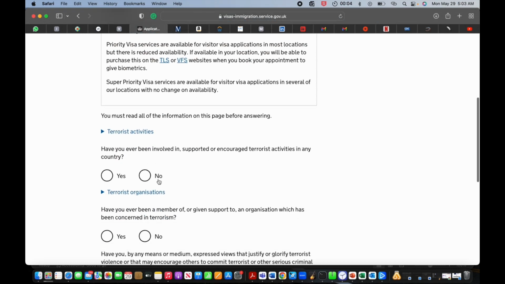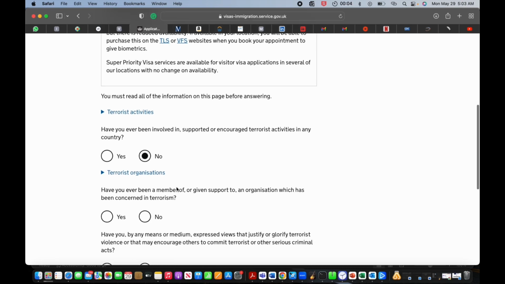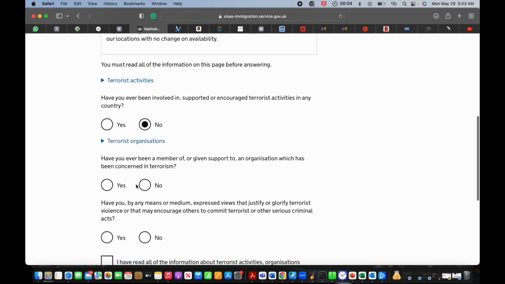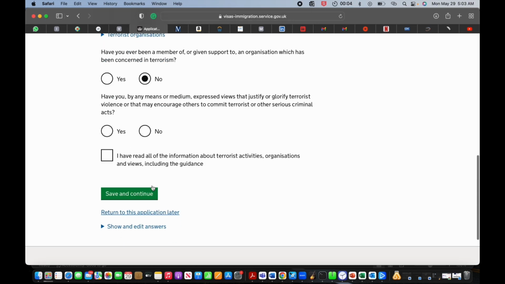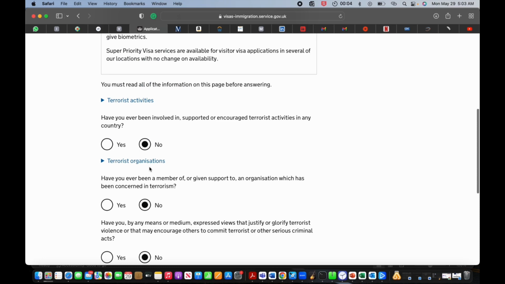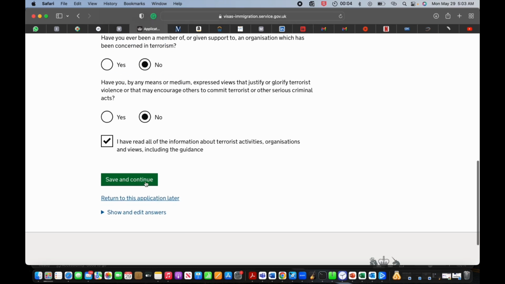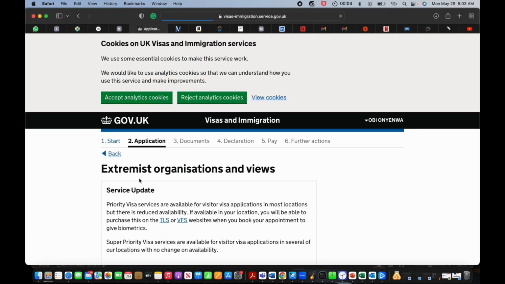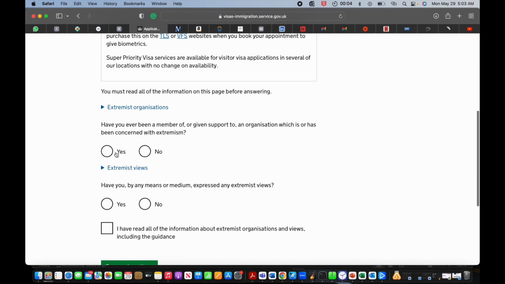So it's still the security questions. Mainly no, but it depends on who you are, what you've done before. It's always advisable to be honest with people like this because they have your information. So you read the activities, the information right there. Extremist organizations, extremist views, whatever response depends on you. However, mine is no. It depends on you yourself. So my answer is no. Okay.